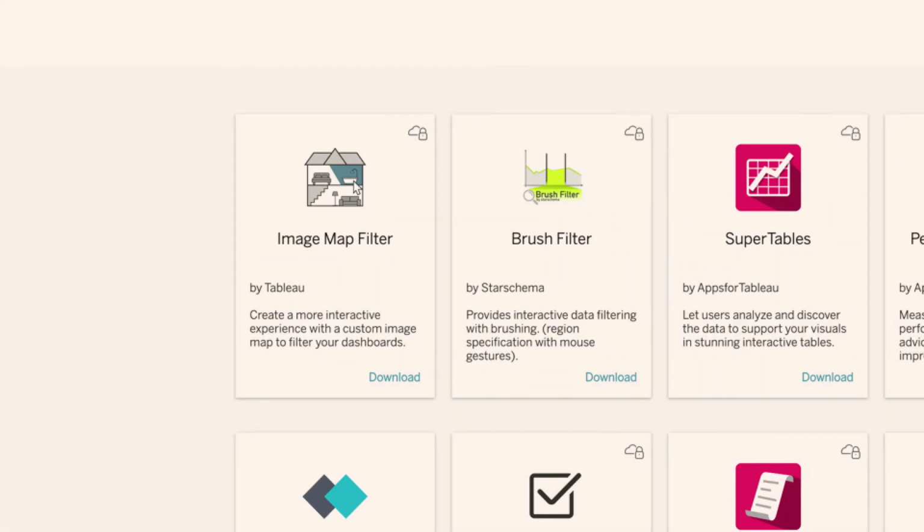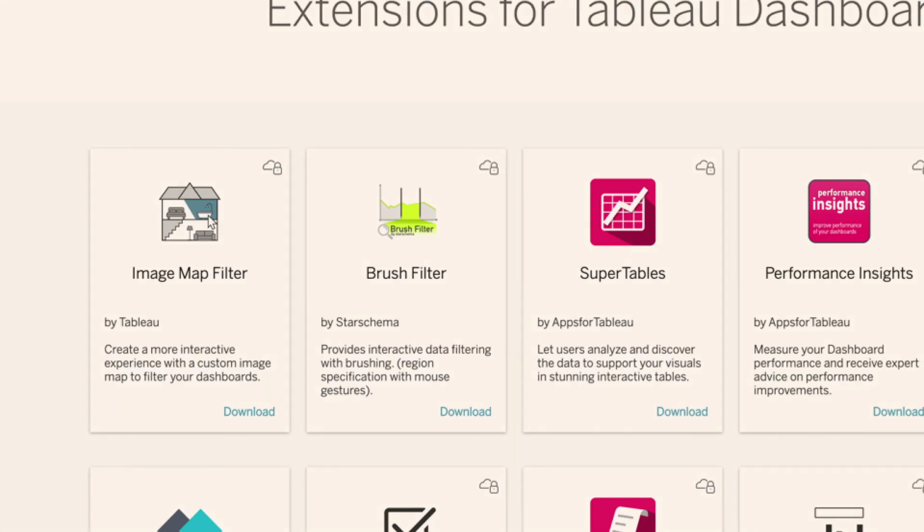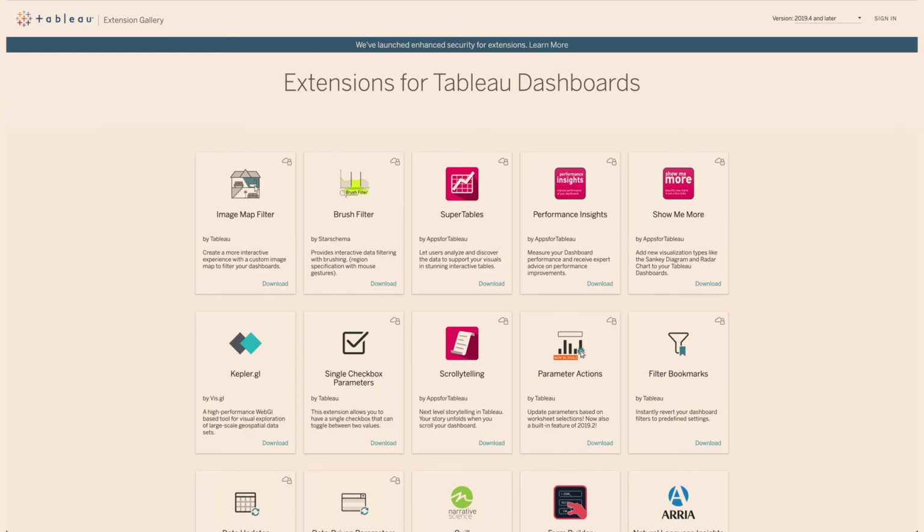Perfect. Thank you. So if you notice, on the top right corner of the card, we've got this little icon. It's a cloud with a padlock on it. This is the way of showing that this is a sandboxed extension and that your data is completely secured. And this is, of course, the image map filter, aka Jungle Book, that Larry demonstrated.